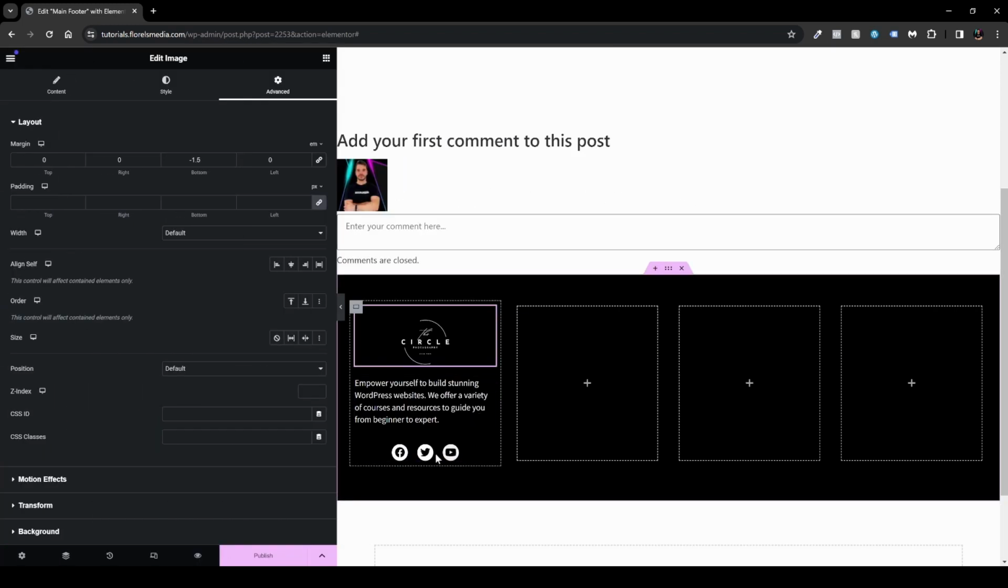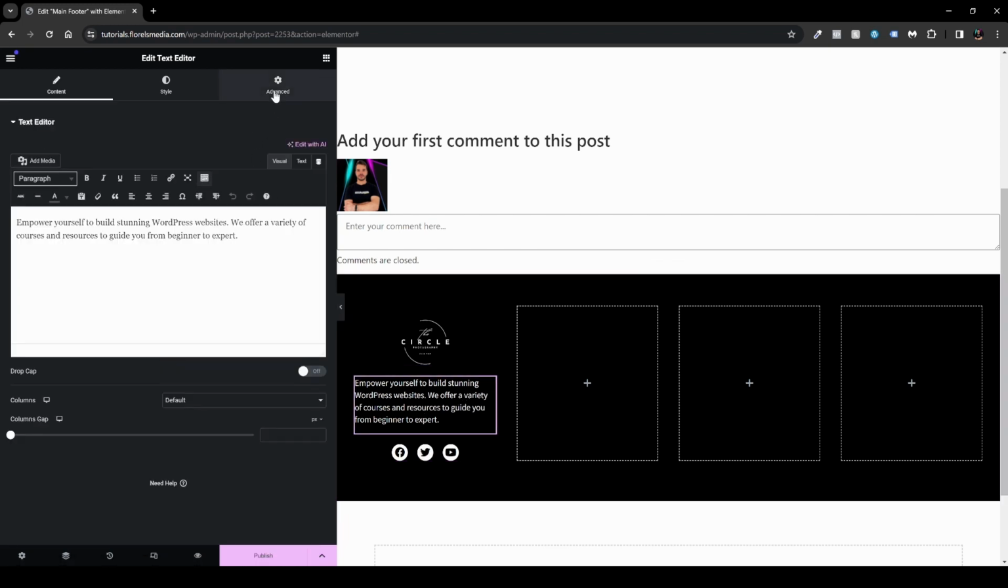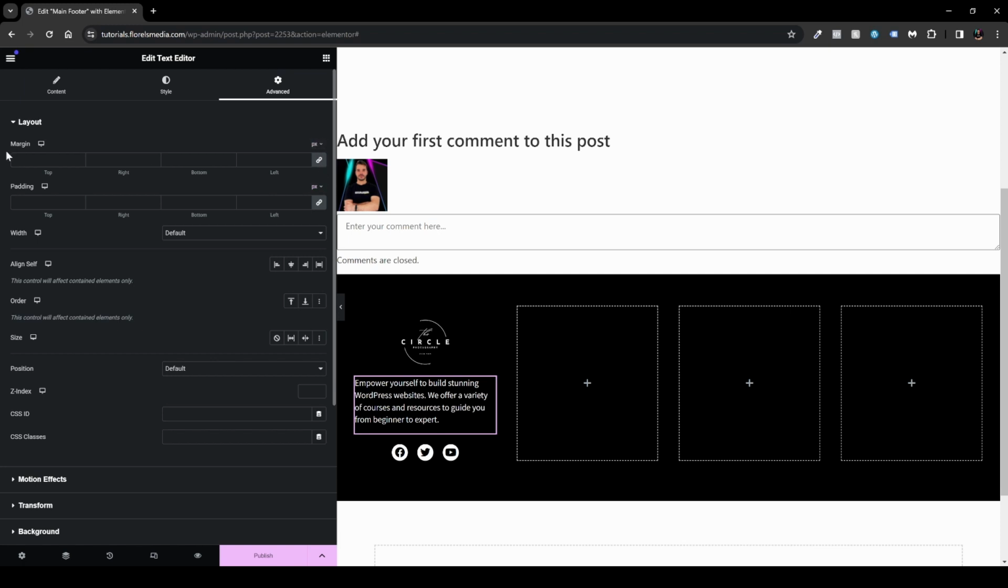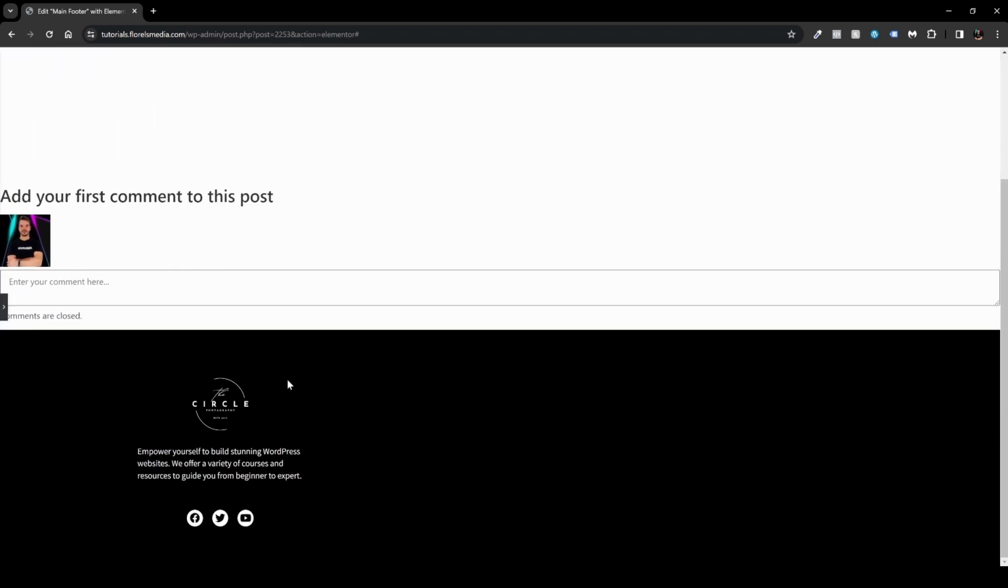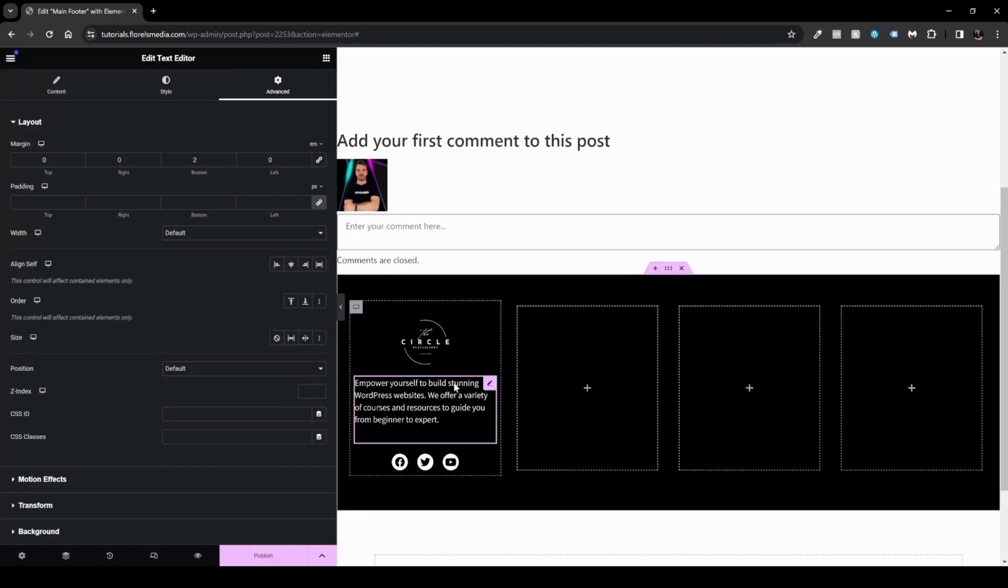Now you want to space down a little the social icons. So you want to choose the text editor, and you want to go to advanced, and then you want to go to, again, margin, change the values to ems, and then unlink the values, and then go over here. 1, 2, I think that should be good. Now that looks fine, but that is only one part of our footer.